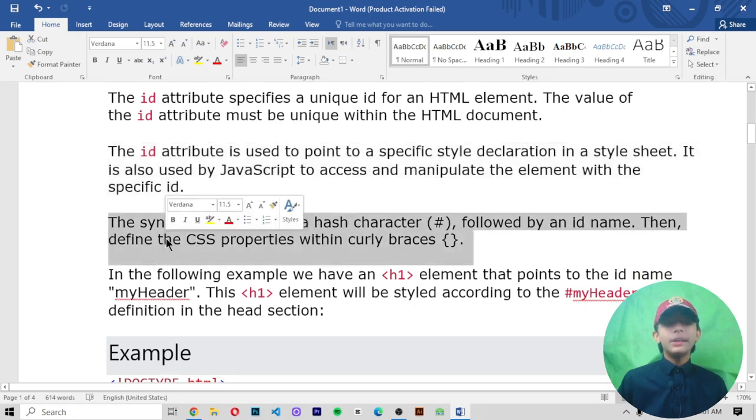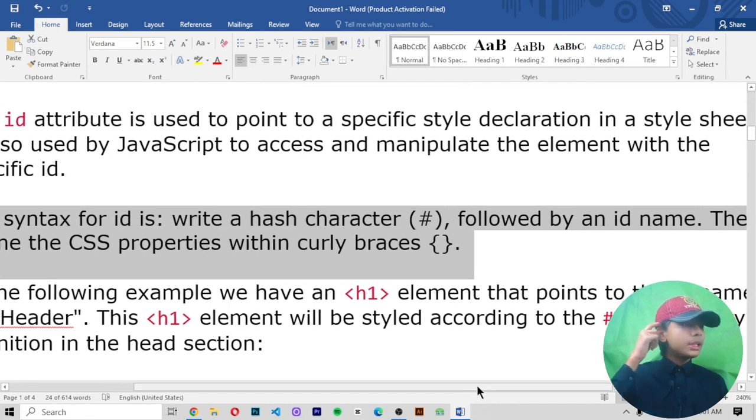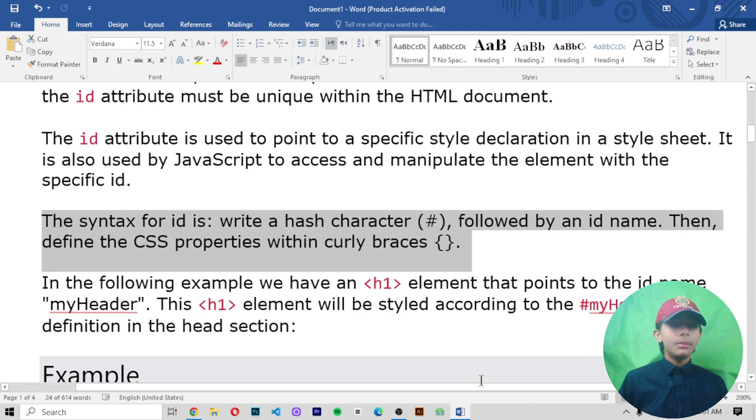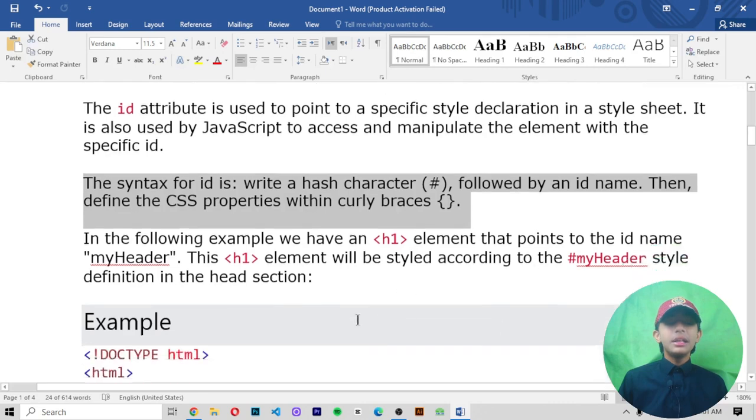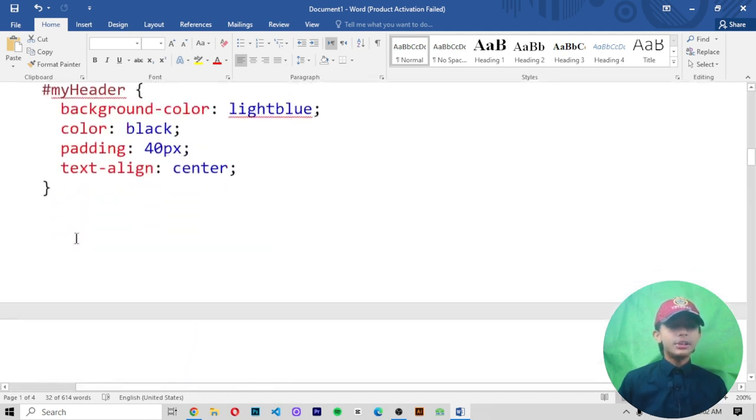The syntax for an ID is: you write a hashtag character followed by an ID name, then define the CSS properties within curly braces. In the following example, we have an h1 element, which, as you all know, adds a heading to my page, that points to the ID name my header. This h1 element will be styled according to the #myheader style definition in the head section.